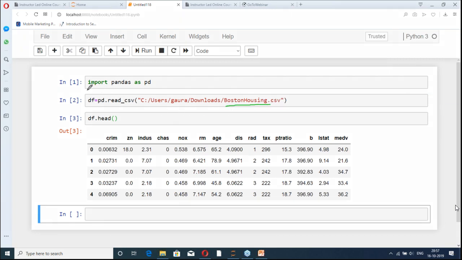First of all, let me tell you what I have done. A few lines of code I have already written here. I am importing pandas as pd. Basically I am importing the pandas library, which is used to read the data set into a tabular form, which we call a data frame in Python, right? So it's pretty easy. You just import this library.